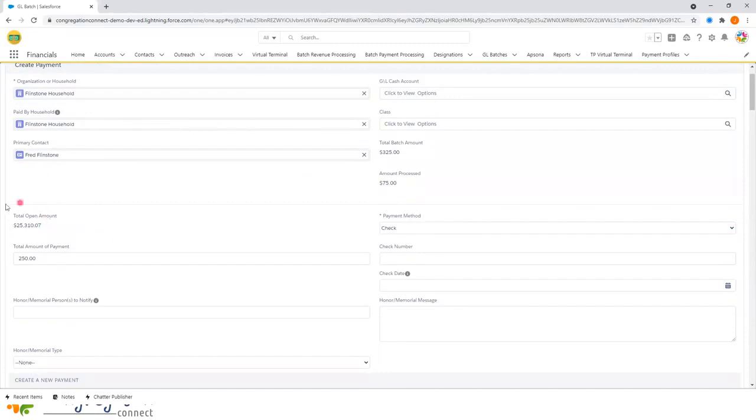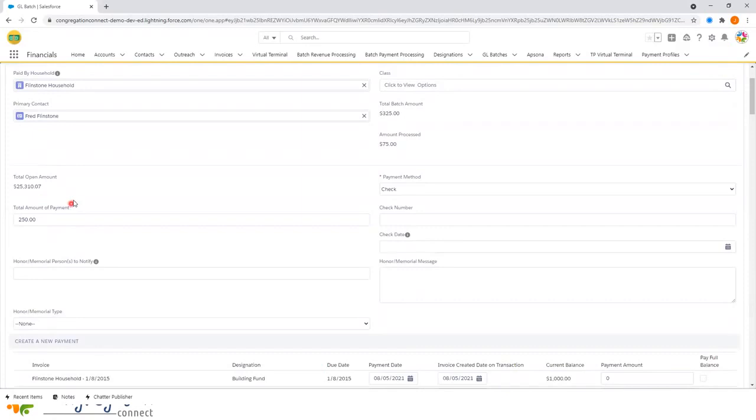Now here it says the total open amount on the Flintstone household account is $25,310.07. However, they have given us a check for $100, and it is simply a donation. So here for total amount of payment, I'm going to enter $100. The payment method is check. I can enter the check number, check date here.